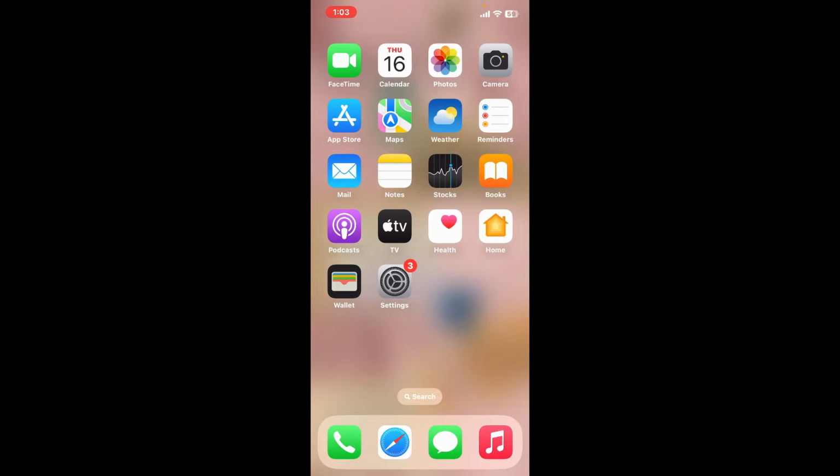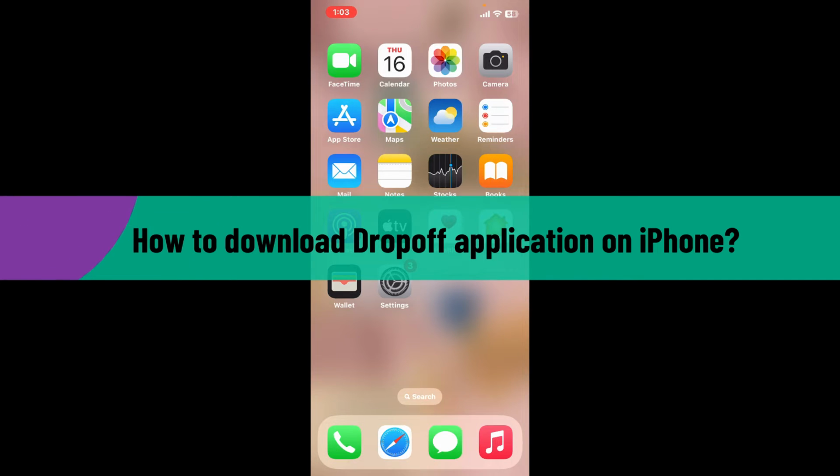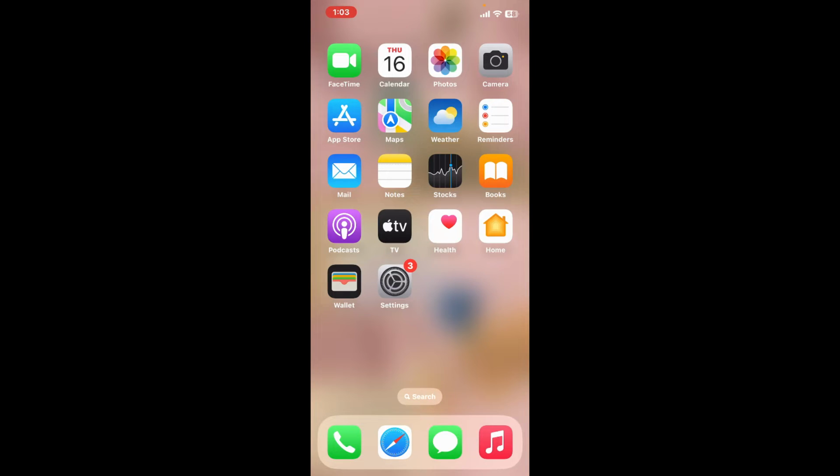In this video, we will be learning how to download the Dropoff application on your iPhone. Downloading the Dropoff application on iPhone is a quick and straightforward process, so let's go ahead and jump into the video.